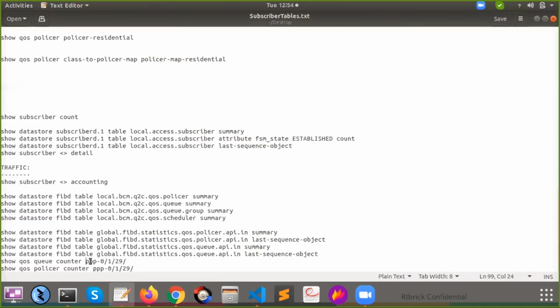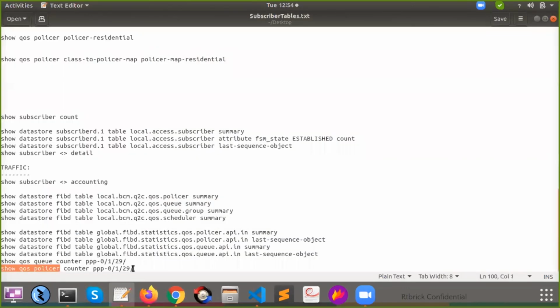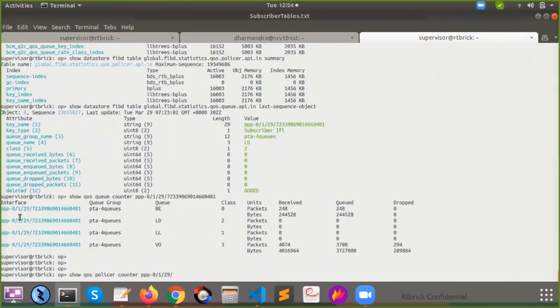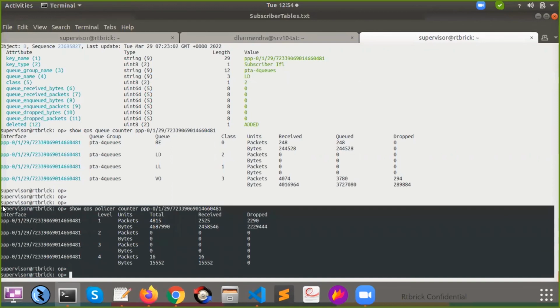Let's see the same for policer stats. As we have enabled bidirectional traffic, we will be expecting both upstream and downstream traffic. So I am taking the same subscriber ID. Now, since level 1 is the policer level where the class 3 was mapped, we are seeing the level 1 rate has increased. So this confirms that for both upstream traffic and downstream traffic, the statistic tracking or the accounting is working fine.